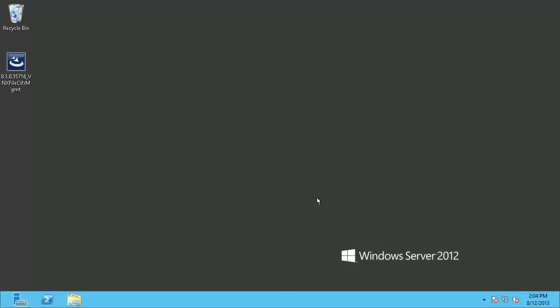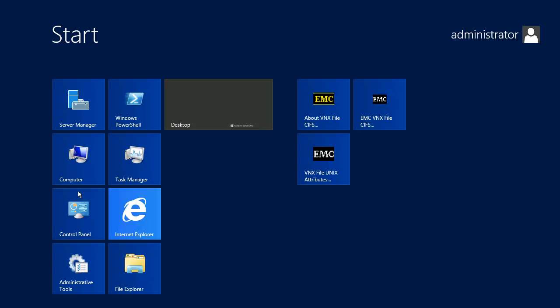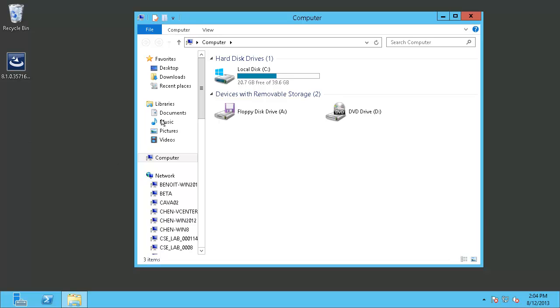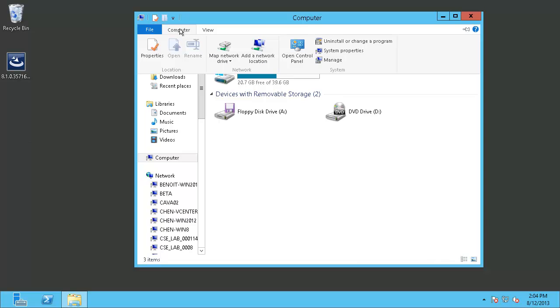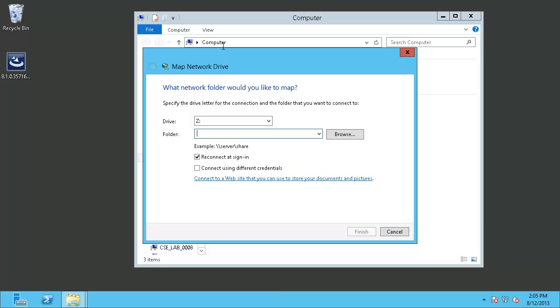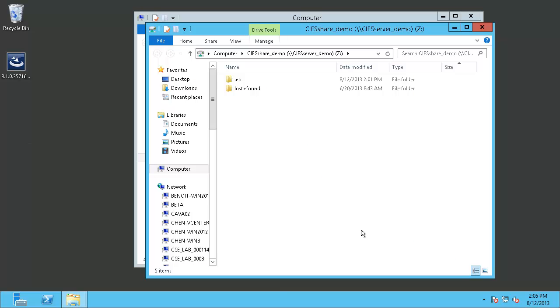Now we'll view the share we created from our Windows machine. Click on Start. Click on Computer. Now we'll map the share we just created to a network drive. Click Map Network Drive. Enter the name of the server we created, a backslash, and then the name of the share. Now click Finish to map the drive. Here is the share that we created.